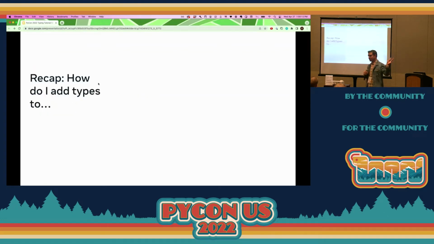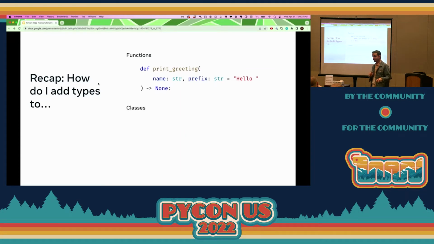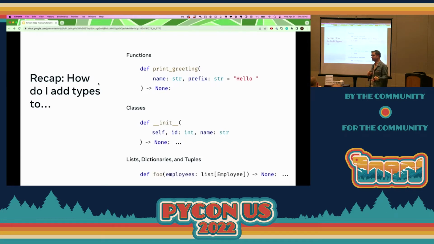So, quick recap. I know we went through a lot. Functions, how do you annotate them? You look at each parameter, you give it a type, and then you specify the return type as well. Classes, you do the same thing, but for the constructor. So you say ID is an int and so on. And if you have lists and dictionaries and so on, you just say it's a list of employee or dictionary from string to int, and tuple of int to string, and so on. Right? Makes sense?